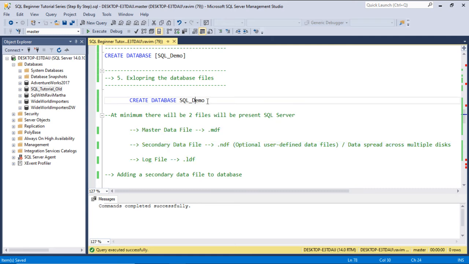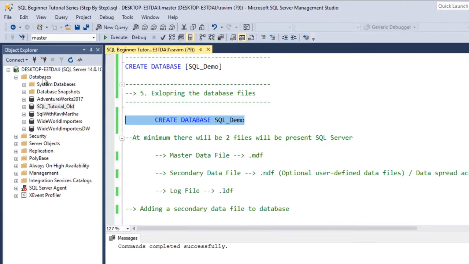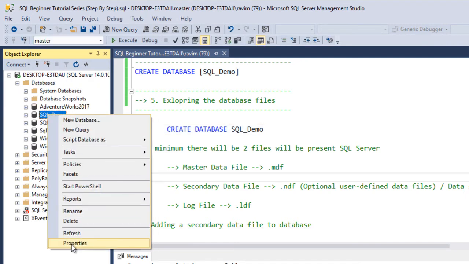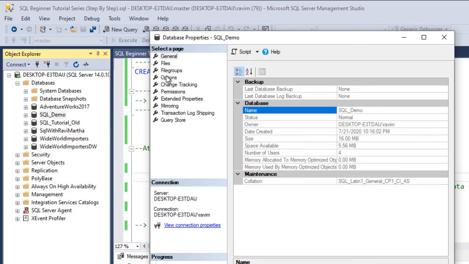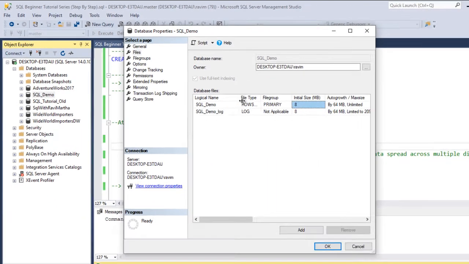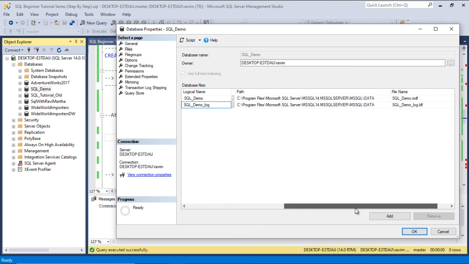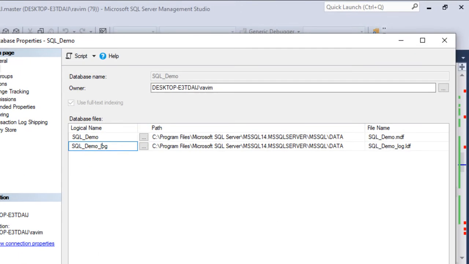So just right click on the, let me create the database again. It got created. Refresh the database folder and right click on the database folder, go to the properties, go to the files. So you can see the files here. SQL_demo and SQL_demo_log. So these are the two files and these are located at this particular path. C program files and SQL 14. So this will be changed based on the SQL version you install. And the files are SQL_demo.mdf and the log file, that is .ldf.